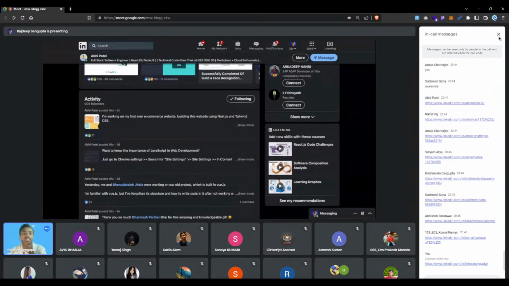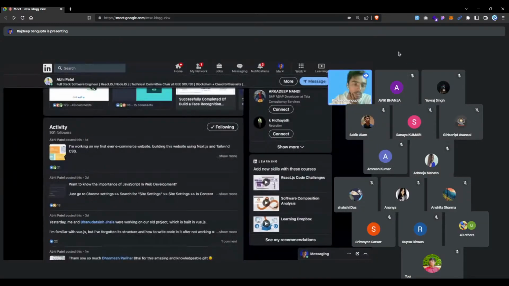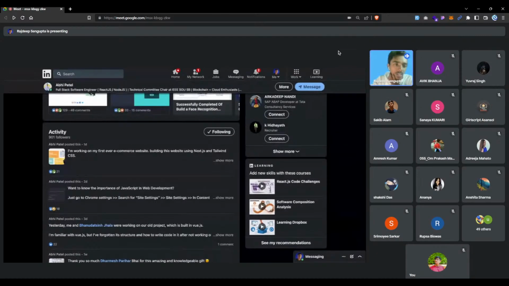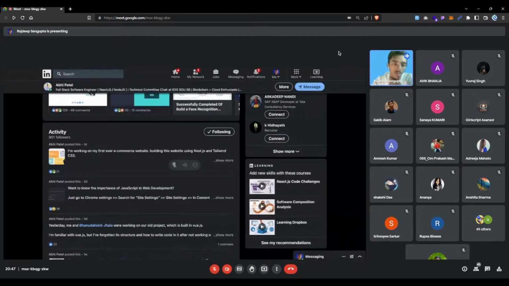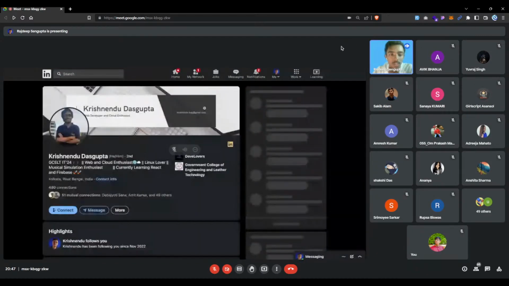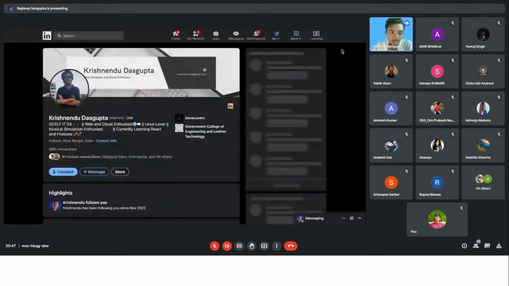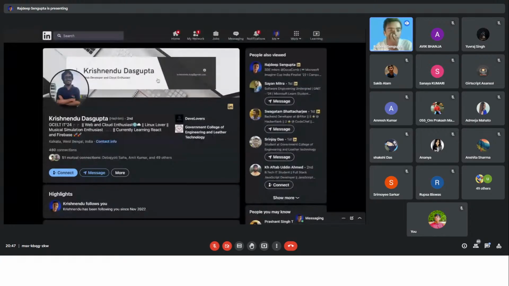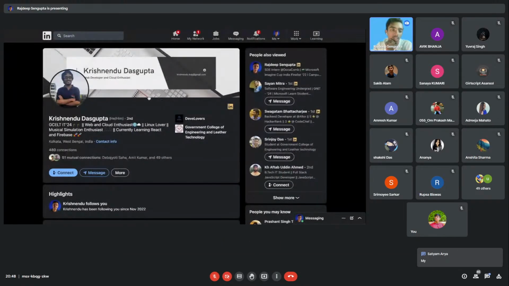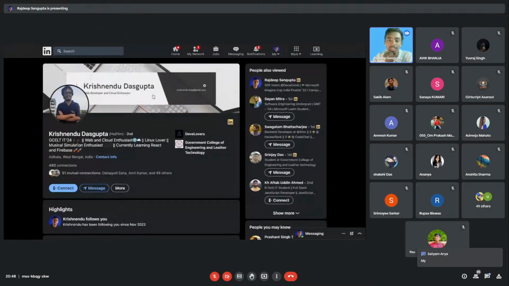Now if you see this profile, this looks interesting. The profile picture is good, no problem with the profile picture. But if you see the banner, the web, you can see this is getting cut. So yeah, you can improve that. Web developer and cloud enthusiast, that's okay. The banner is good, but you can improve this one.